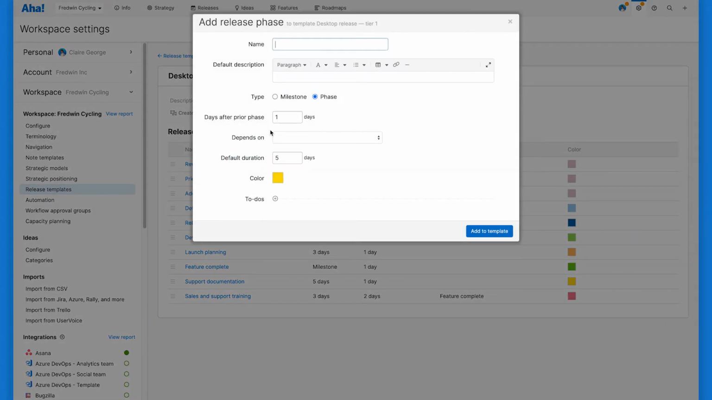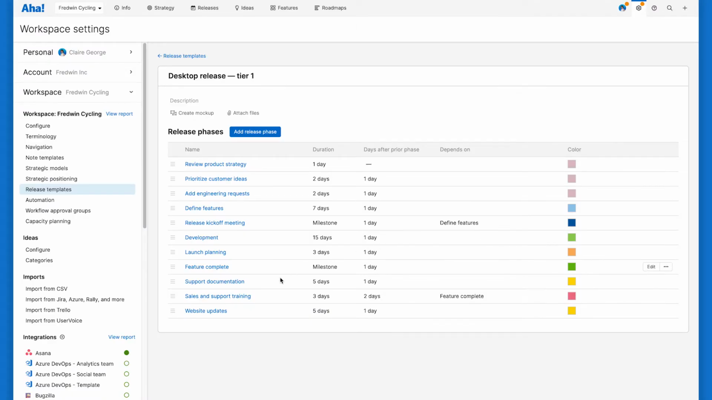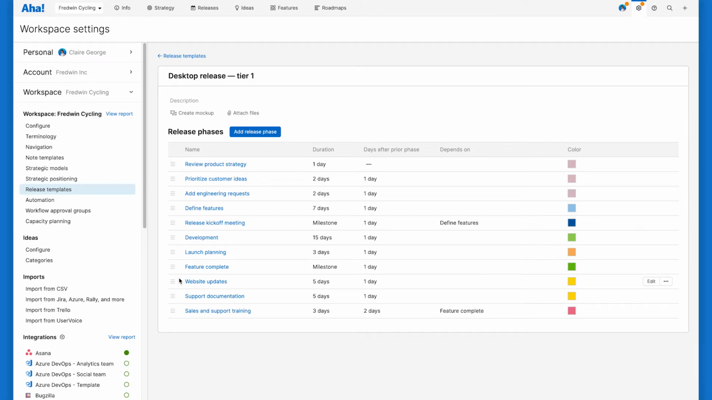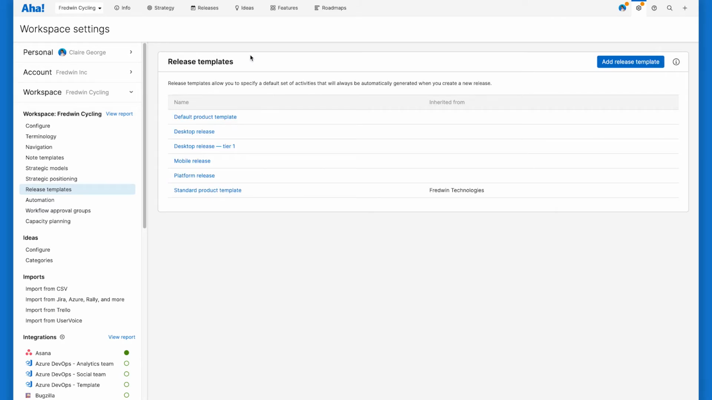And then I also want to add a release phase for website updates. I think the marketing team will appreciate that. So if I add a new release, you'll see that I can very easily just drag and drop it into the right spot. And then once I have everything looking right, then I can go ahead and start using it. One last tip before we go back to the Gantt chart and see our new template in action is that you can choose whichever template you want to make your default. So I just recommend picking the one that the team uses the most frequently.